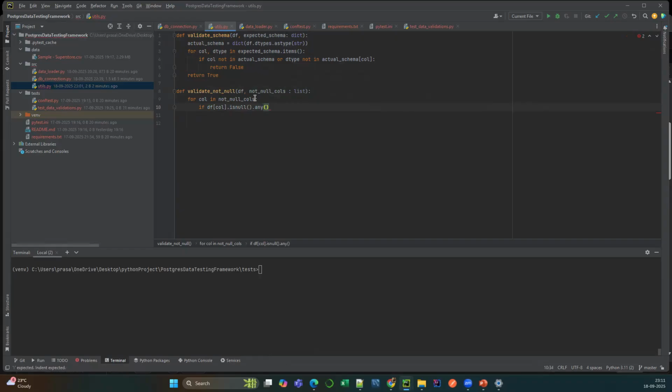What we are doing here is, for every column in the data frame it will check if the df column is null. So whatever columns we have provided in this not null column list, that means we are saying that these should not be null. So the columns that we will be checking are every column in this not null list. If in our data frame any row value in that column is null, then it will return false. Okay, simple enough. If not, it will return true. Okay, so I think we are good.